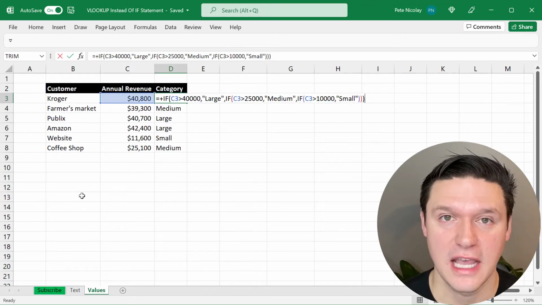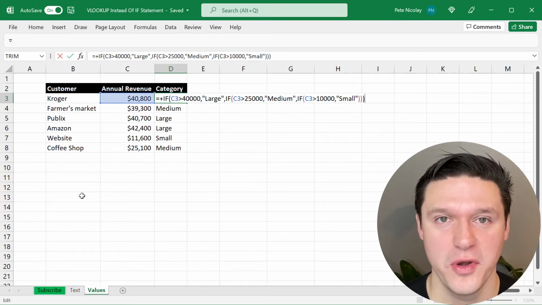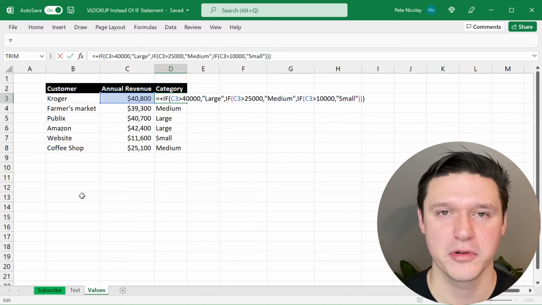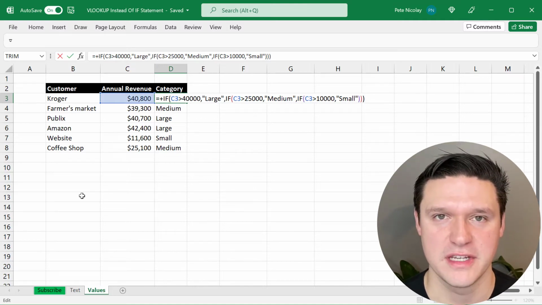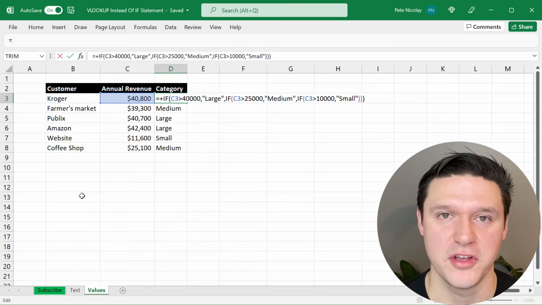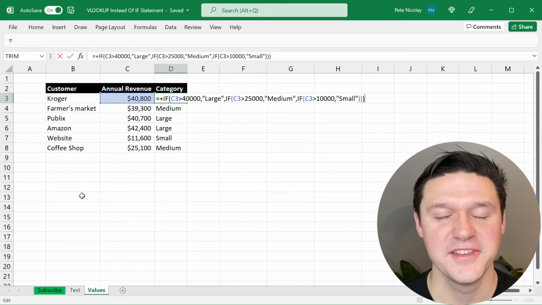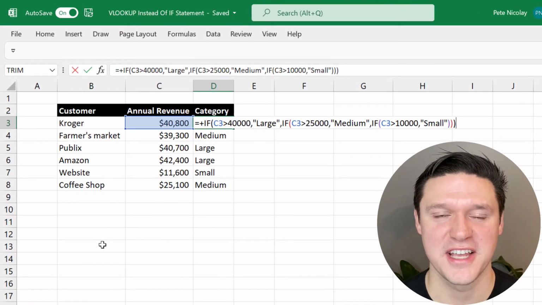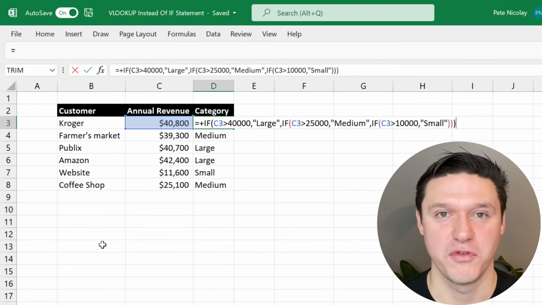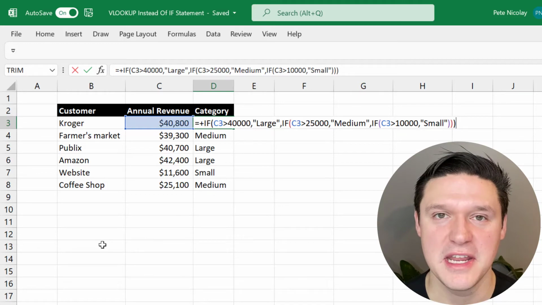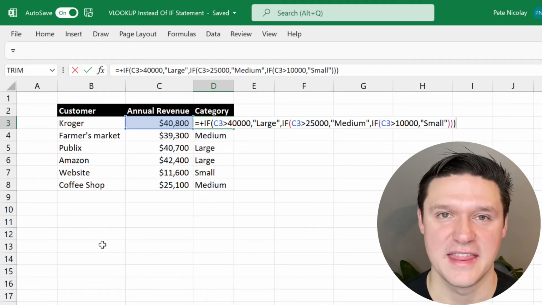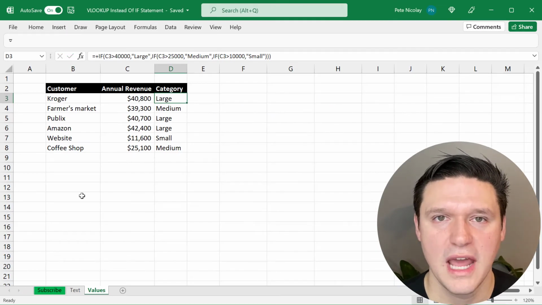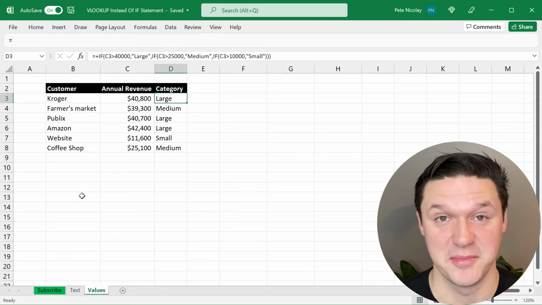So we're going to take a look at another if statement that we can code into a VLOOKUP. This time we're going to be assigning categories to the retailer based on the annual revenue of our coffee business. The if statement says if the retailer's annual revenue is greater than 40,000, they're large. If it's greater than 25,000, they're medium. And if it's greater than 10,000, they're small. But we can actually do this more easily using a table and a VLOOKUP.